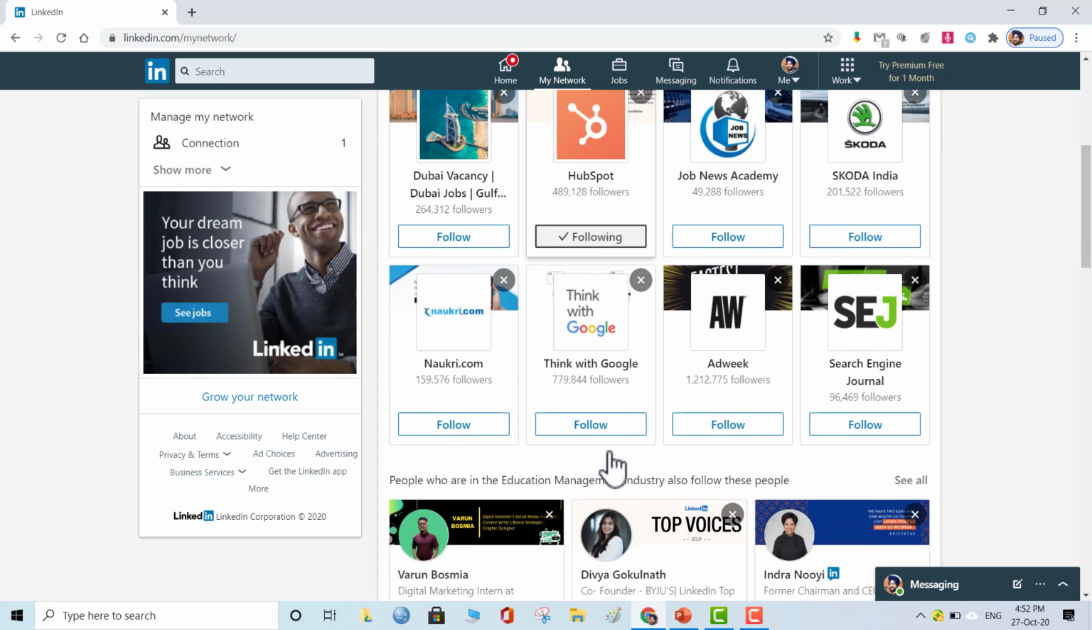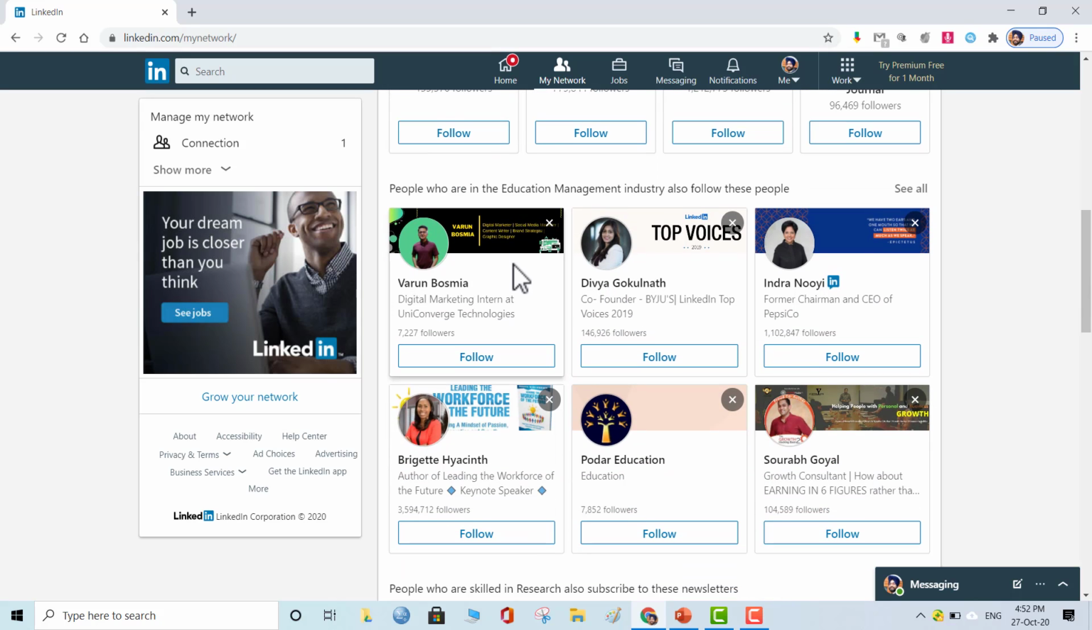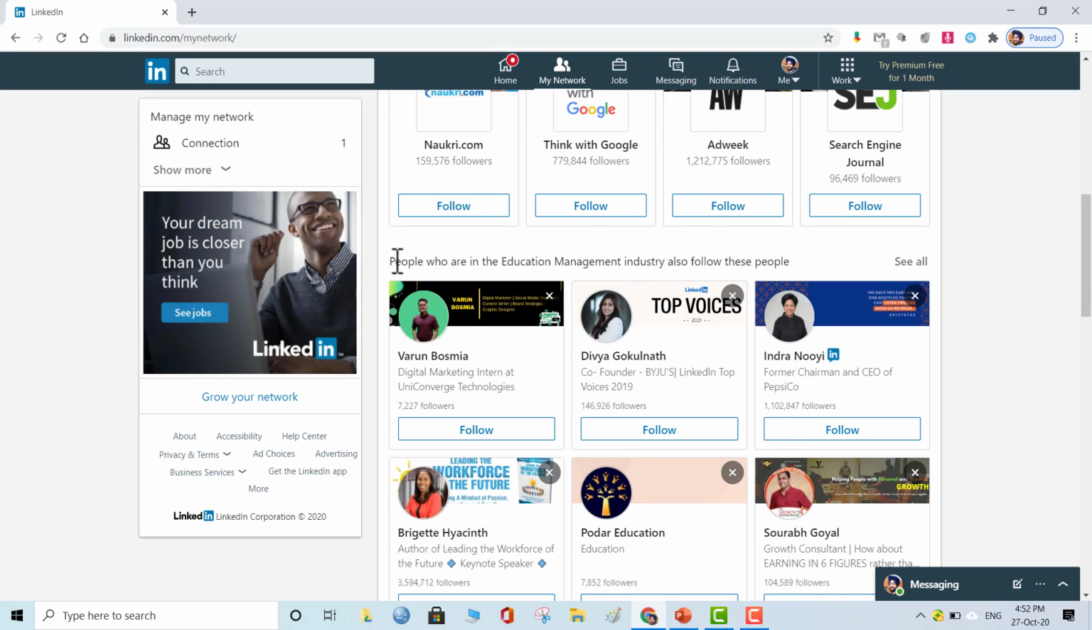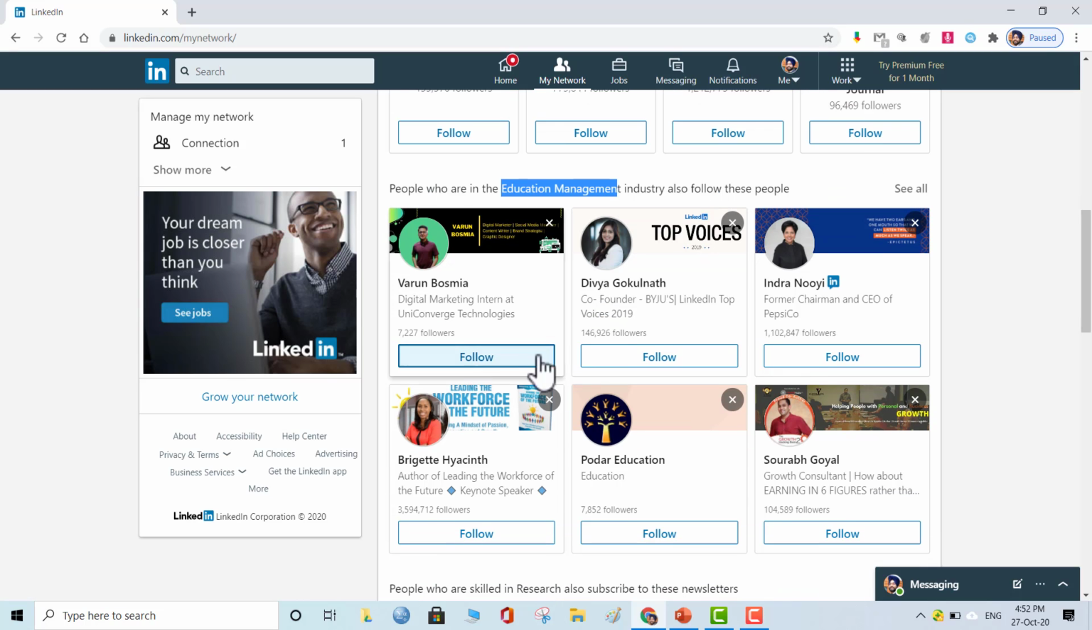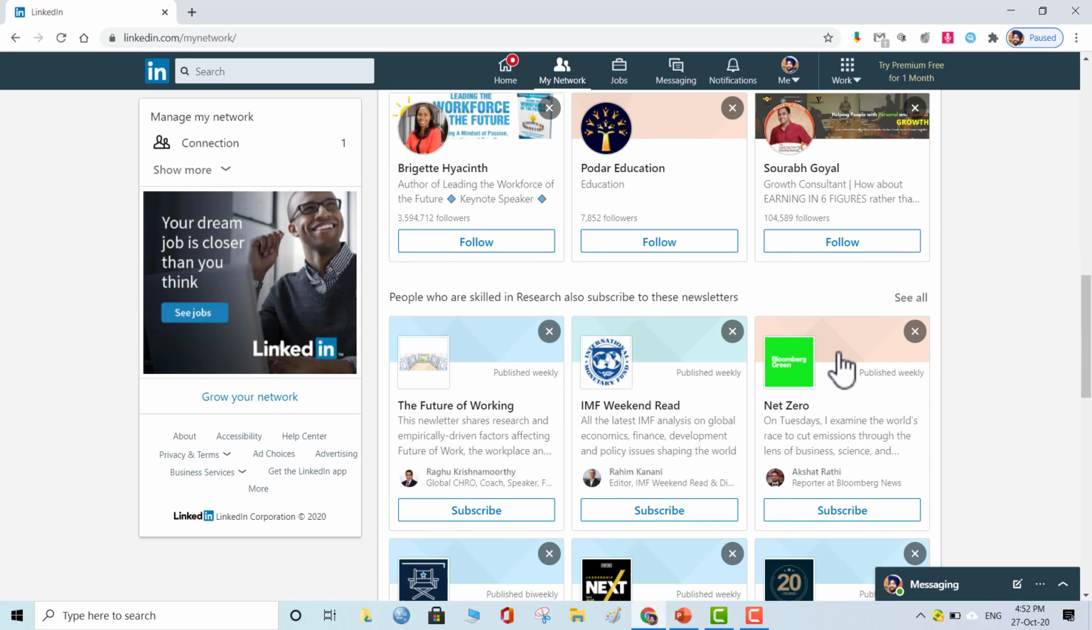Now another important thing, you see here, LinkedIn has already made suggestions based on the industry which I have selected. If you remember, I selected education management. So whoever is in the education management industry, LinkedIn is suggesting a few of those people to me. I can simply click follow, because these are celebrities or people in very high positions, and I can follow these people from my industry. It will also help me grow my connections further.